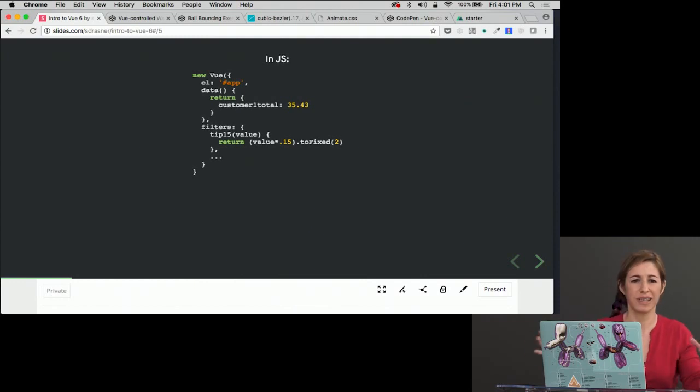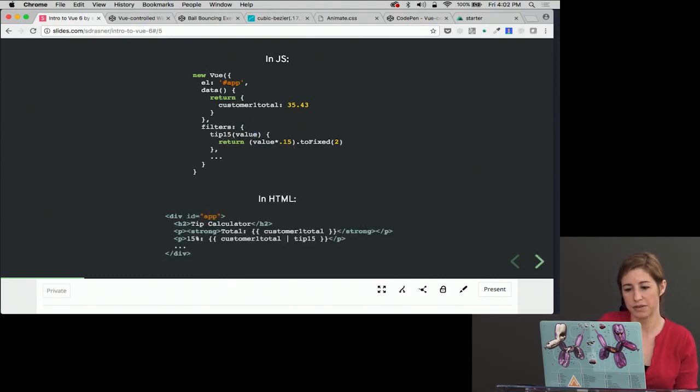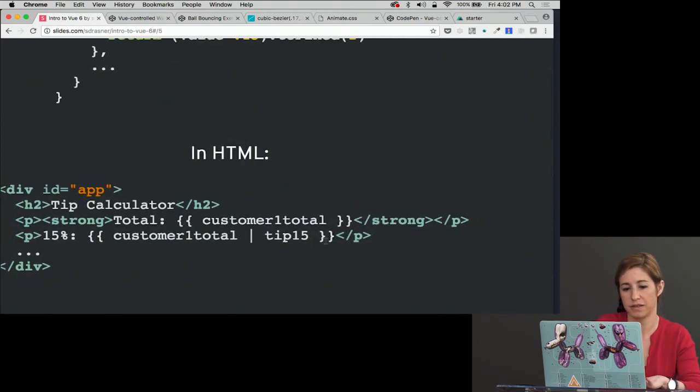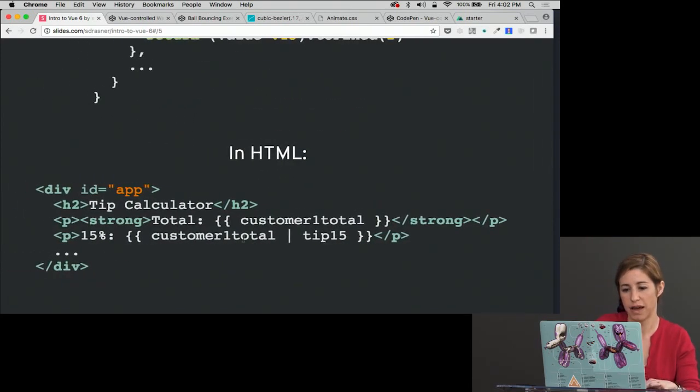I made a really simple tip calculator. So we have a customer total one, and that's some value that came from somewhere. And we have filters here. We have tip 15, so 15%. We're passing in the value and returning the value times 0.15 toFixed 2. And then in our HTML, it's going to be customer total one pipe tip 15. So it would look like that.